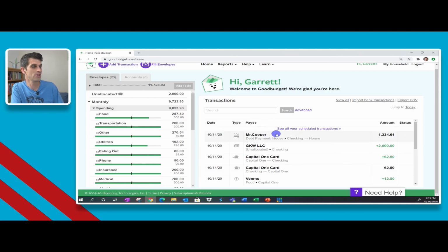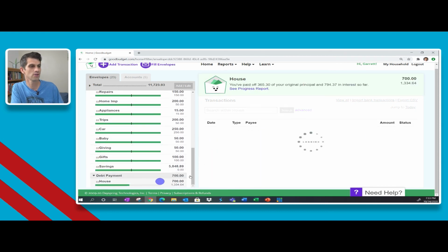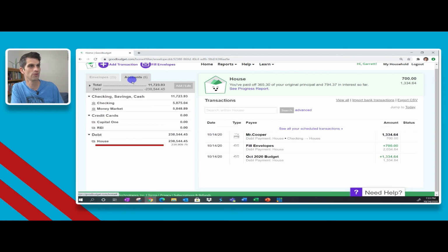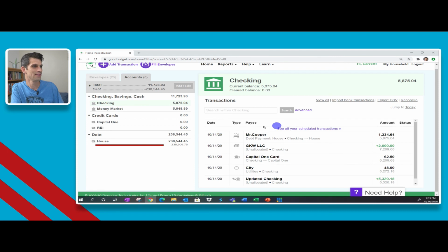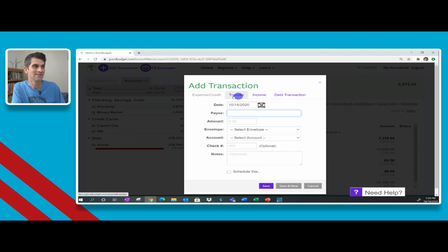And then you can come here and see, sure enough, that has been recorded. Come down to your envelope, that's house. You'll see that that amount has been removed. And if you flipped over to your accounts into checking, that amount has been removed from your checking. Those are the 4, in essence, tabs within the transaction ribbon.